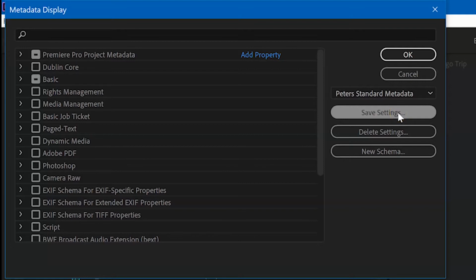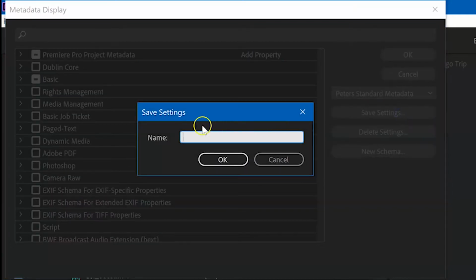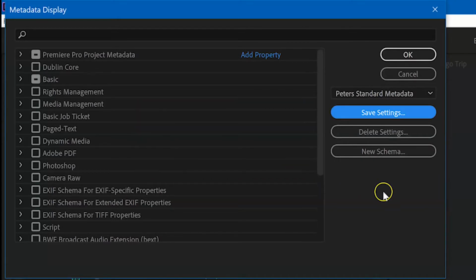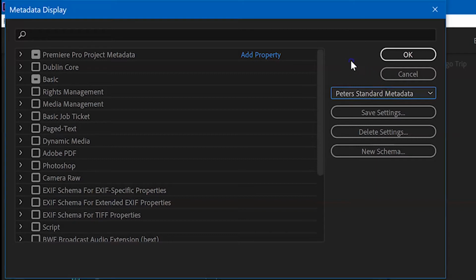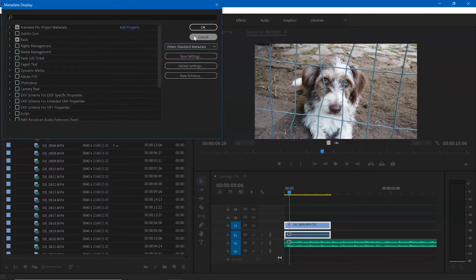You can click on Save Settings and it will allow you to save that particular metadata schema with whatever name you wish. And similarly, if you want to recall an existing one, you can recall it by just picking it from the drop-down list in this panel. So once you've set it up the way you want it, you should save it, and then you can go back to it in any future projects.